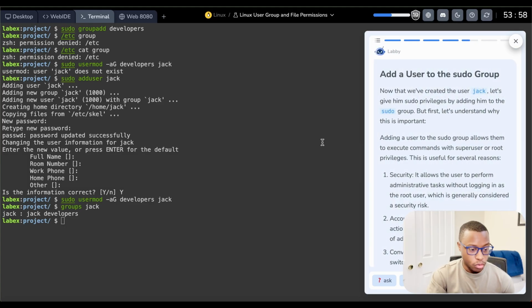Okay, so that wasn't too difficult. We learned a new command with the user modification, and we learned that this aG means that you can add a user to a group, but you must first write the group that you want them to be added to, and then the user. You obviously have to ensure that the user is actually in the system.